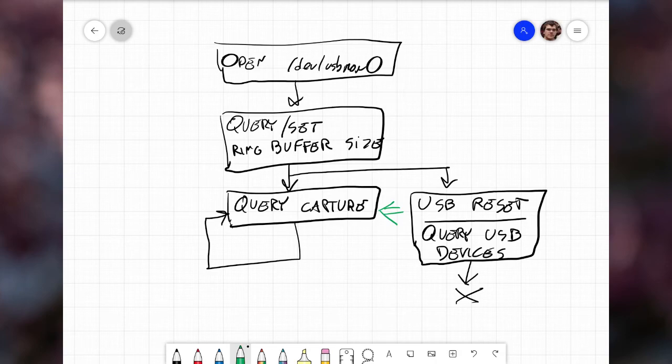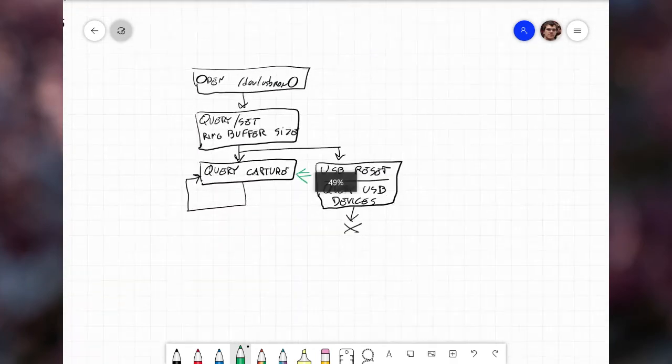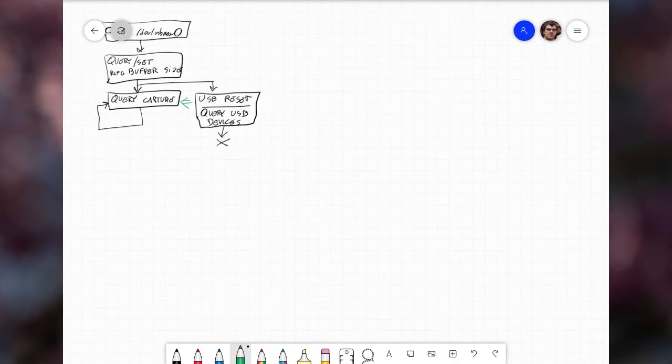This is the logic flow, but if we try to look at it in a different way, we can look at this with the pickup kernel and then USB devices.